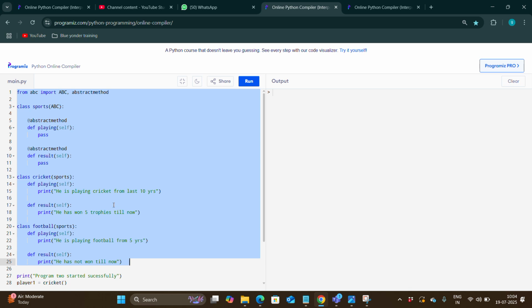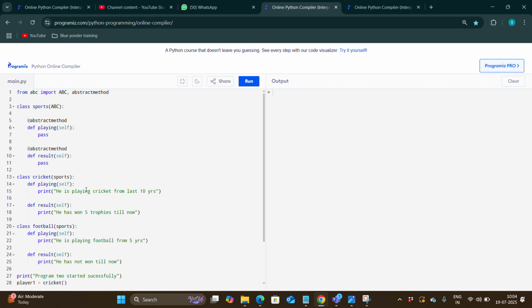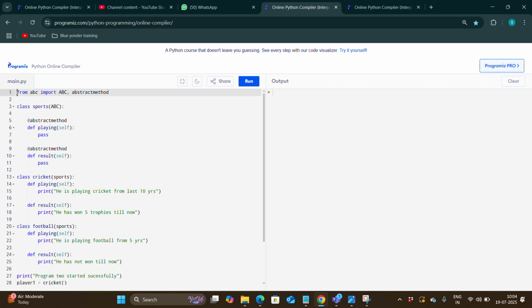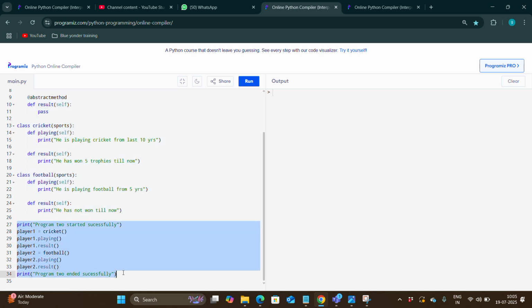Okay, up to line number 25. Now from line number 27 we have started writing objects and calling methods. So this is the object part, line number 27 to 34. Why am I dividing the code into two parts, one class part and one object part? Because in one file we will include only the class part, and in another file we will include only the object part, in a different file.